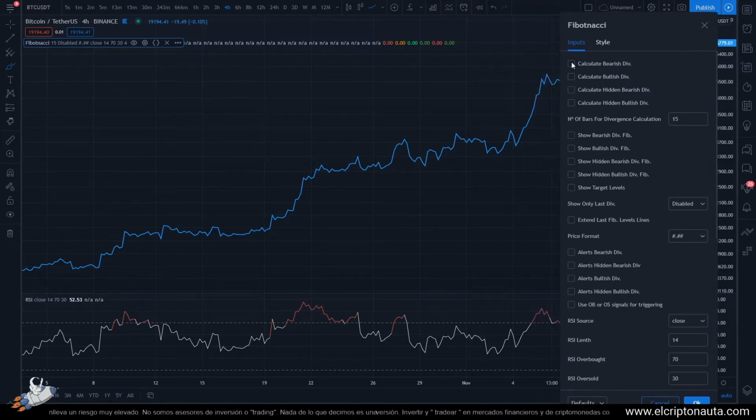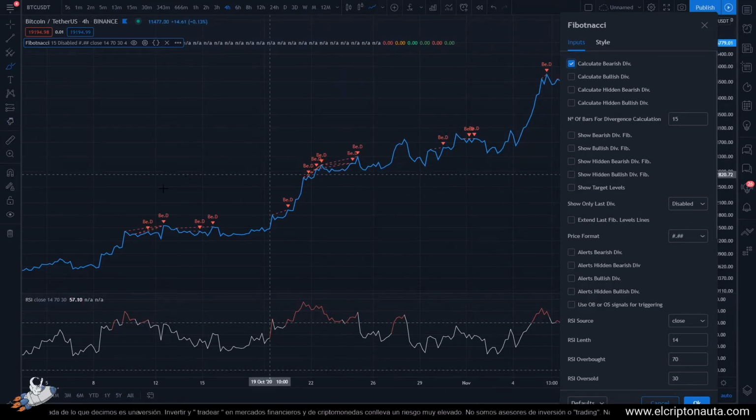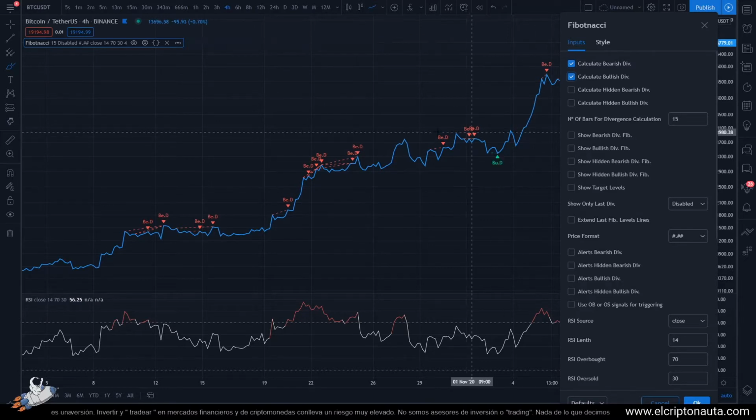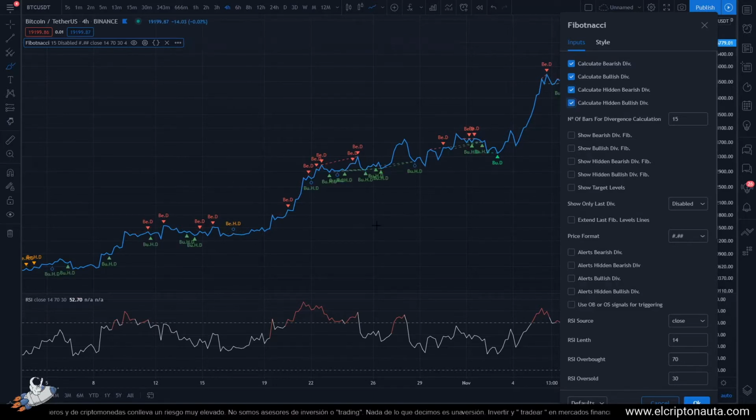So first of all, let's see what we want to see on the chart. Do we want to see all the divergences and the hidden divergences, or do we only want to see the normal divergences? So those are the normal divergences. If we calculate the regular divergence, we will see only the regular divergence. If we press on the bullish divergence, we will see the bearish and the bullish. Okay? And if we click on the hidden bearish, we will add the hidden bearish divergence and the hidden bullish divergence.